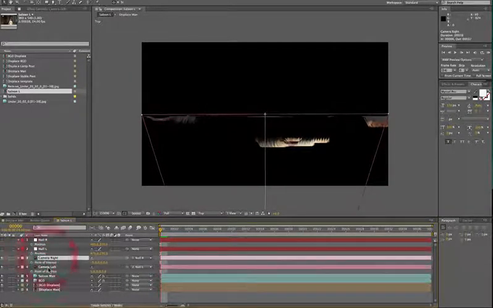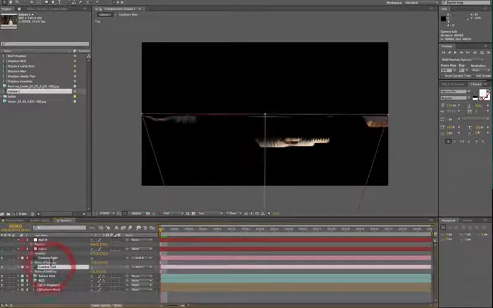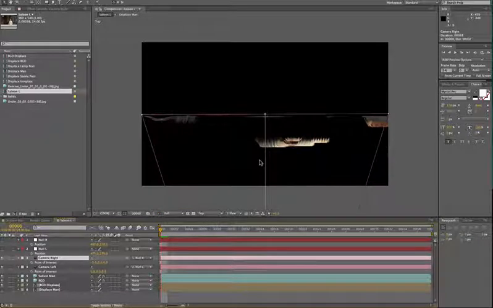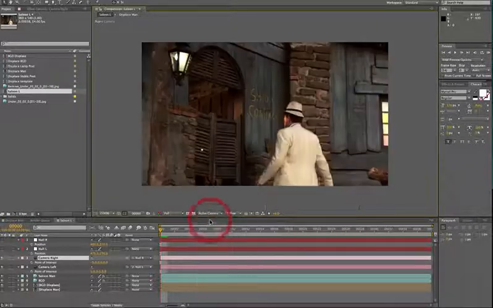Now, whether or not you want to converge the eyes is entirely up to you. You can just keep them parallel and you will still get a good 3D effect, but depending on the scene you're working with, converging the eyes can actually be a lot better and a lot less fatiguing on the viewer. So for this example, I'm going to leave it converged. I'm going to go back to my active camera, and now we can start using the 3D Glasses effect to finally get our 3D effect going.